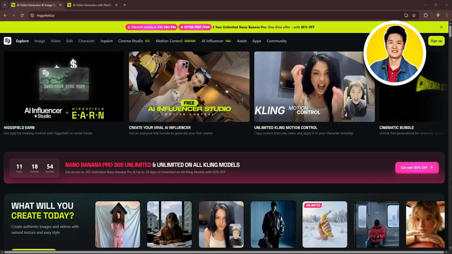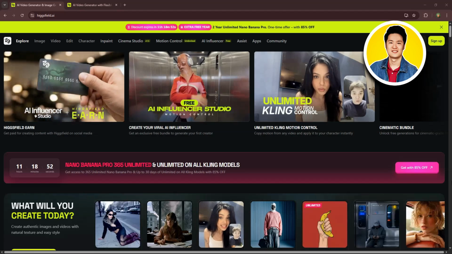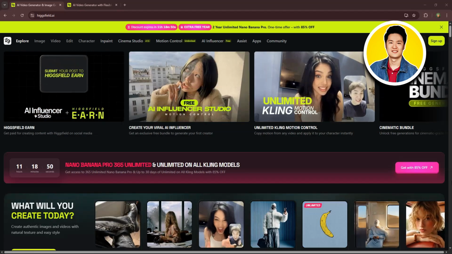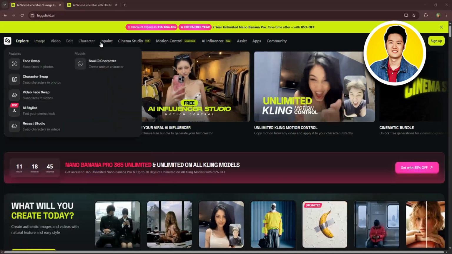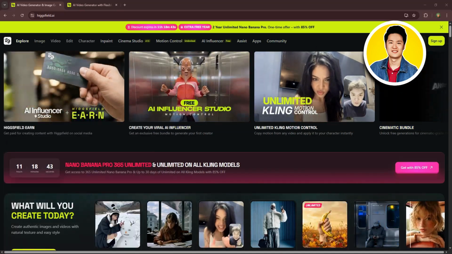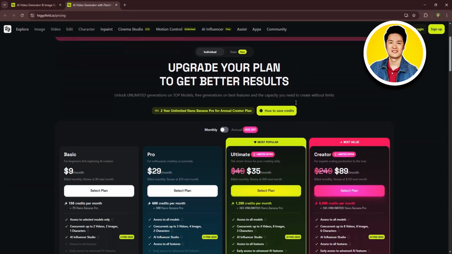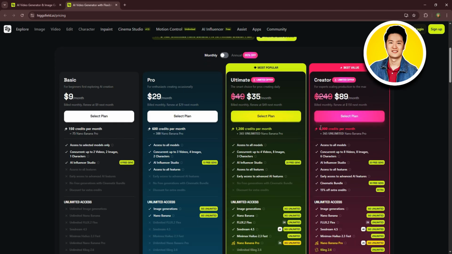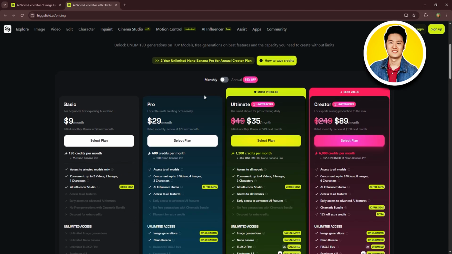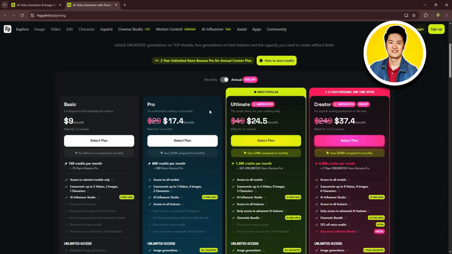So after clicking the link, you'll be taken to the official Higgsfield website, and as you can see, we're already here. And on the top of this page, you will get to see all of these options. And on the top right, let's go ahead and click on pricing to check it out. Over here, you can see all the plans that they offer, starting with Basic, Pro, Ultimate, and Creator. If you go over to Annual, you will notice that the prices are much lower. And for the Creator plan, you get 6,000 credits per month, which is honestly a lot.